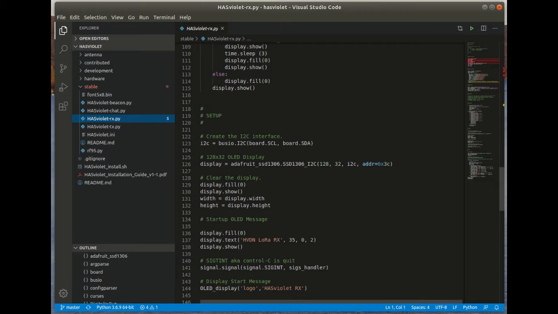Setup: you'll find these sections common across all the programs for us doing this setup. We'll go ahead and create the I2C interface.